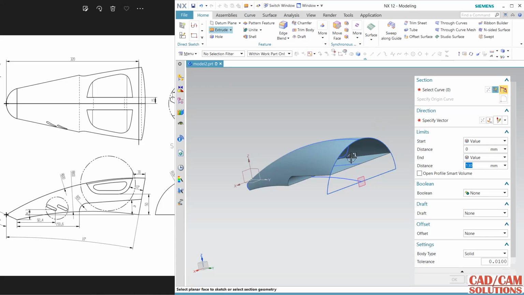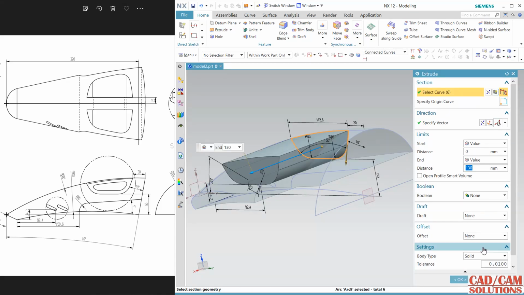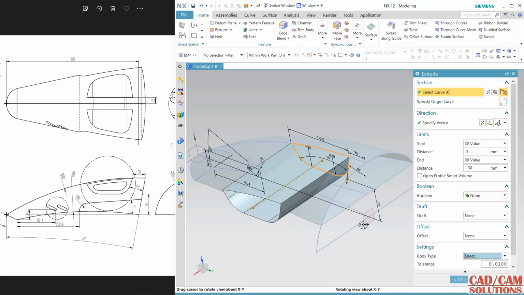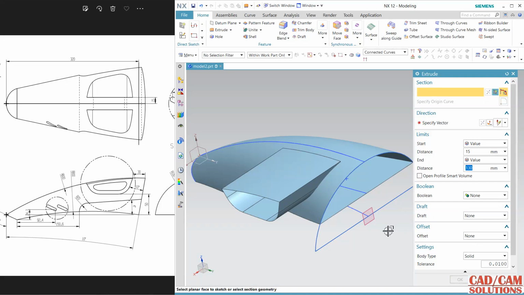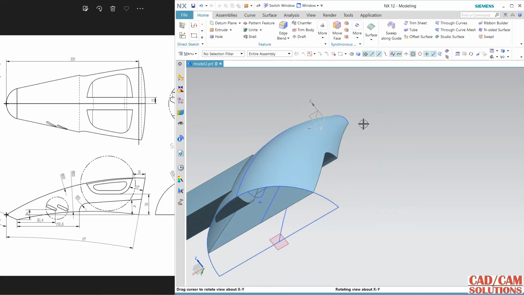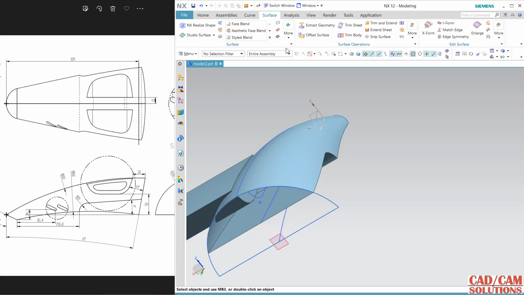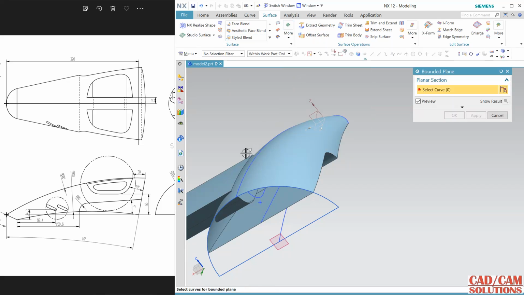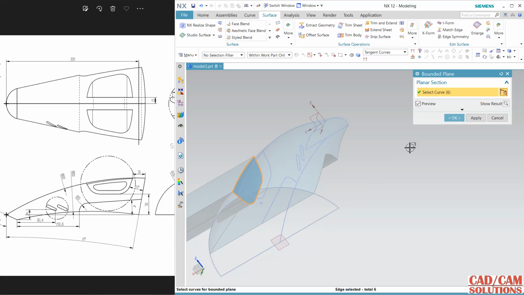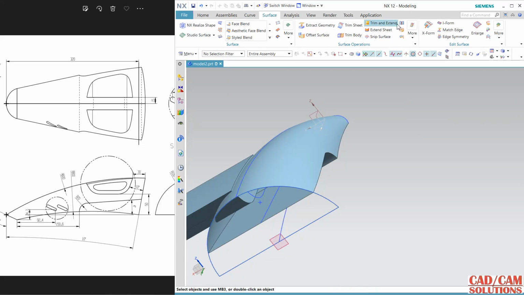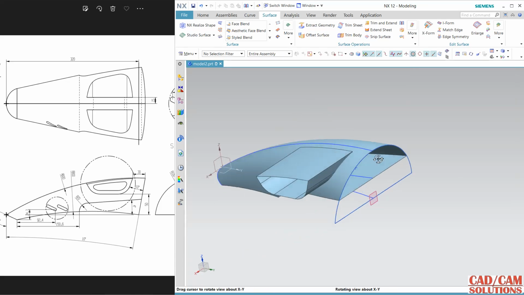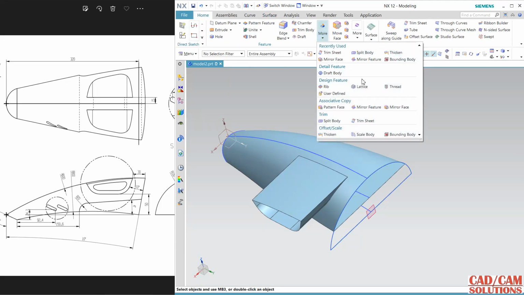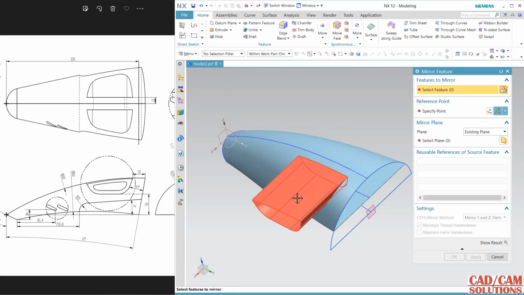First I'm using extrude for this one. Go to sheet, and the distance is 15, from here change it to 15. Apply, close, and use and surface option to close it. So I'm using this. Apply and join it. So sew, apply. Now I want to mirror it. So go to mirror feature, select this, and existing plane is this one.